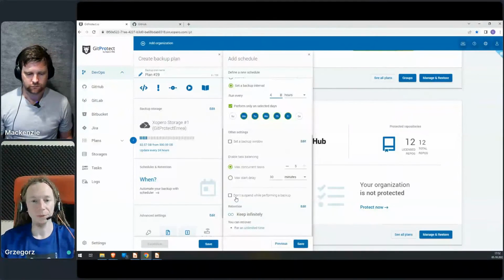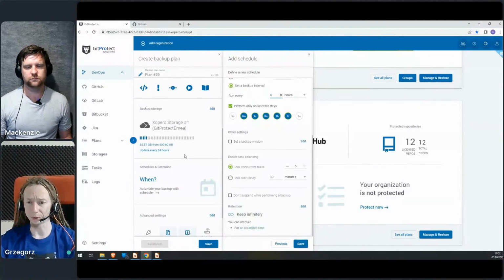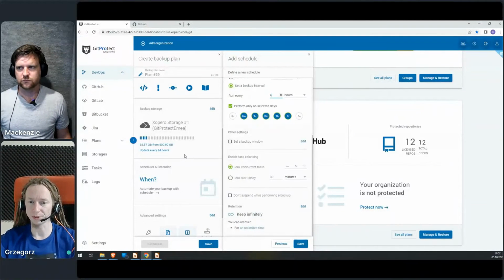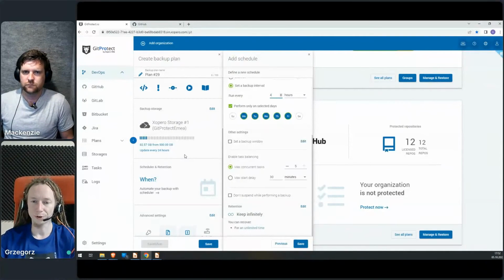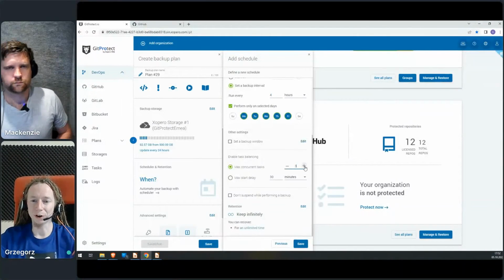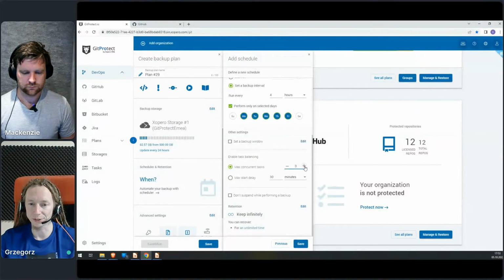But here at the bottom, you've got the task balancing, and it could be quite important if you've got a lot of repositories to be protected, because it can help you to deal with those API limits we don't like. And for example, we can reduce the maximum number of concurrent tasks to 3. That's even GitHub's recommendation as far as I remember. So in general, we are not accessing more than 3 different repositories at once.